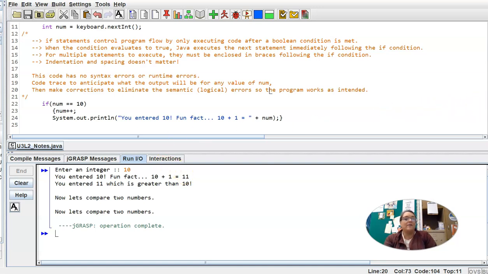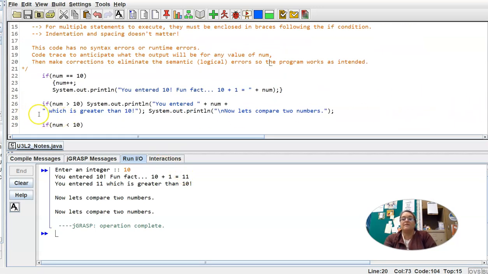But now when we come down, if num is greater than 10, num is currently holding the value that was incremented on line 23. So even though the user's number, which is what we intended to use for the comparison, got replaced with an 11, and it says 11 is greater than 10. But we intended the comparison to be from the user's input. So we can see where this semantic or logical error is occurring in our code.